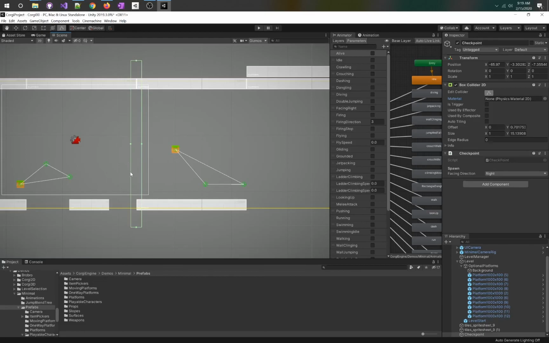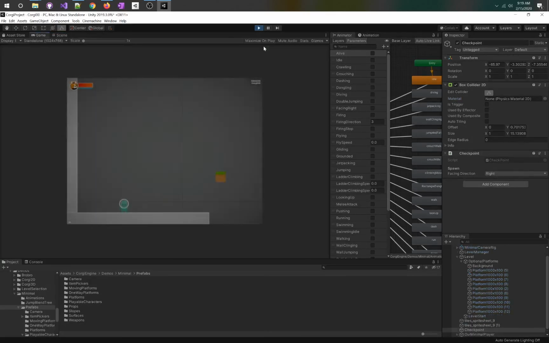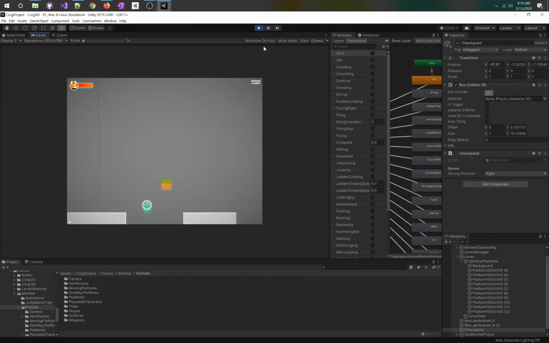But this checkpoint will trigger and will allow us to die and come back to this spot. So let's press play and see how that works. And if I jump off and die here, go back here. Oops. I inexpertly jumped on my platform. And now if I die on this one, there we are. We're back here at this checkpoint.